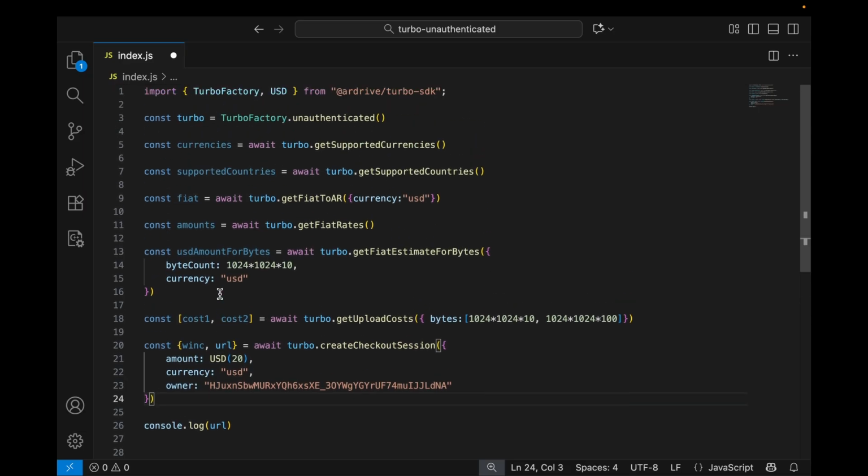So yeah, these are the main functions that you might need to use without the need to involve a wallet. As you can tell, we didn't involve a wallet anywhere here, and that's why it's called unauthenticated, right? Because it doesn't need any sort of authentication with any wallet. So these ones you can just plug in right away and start using them.